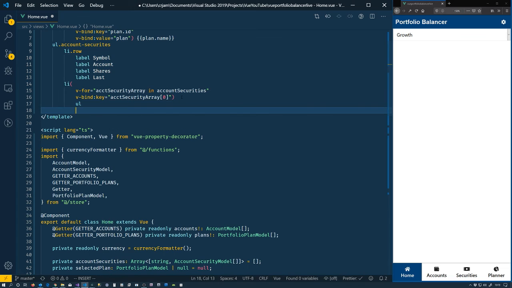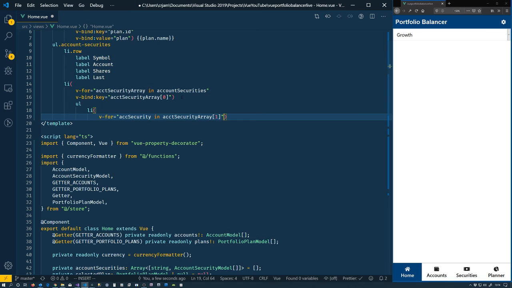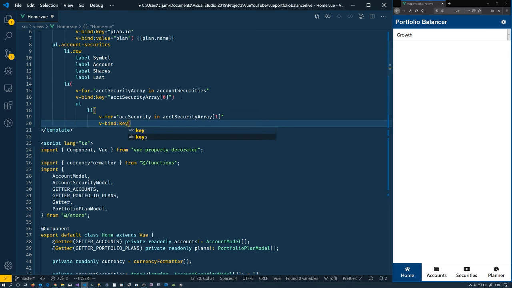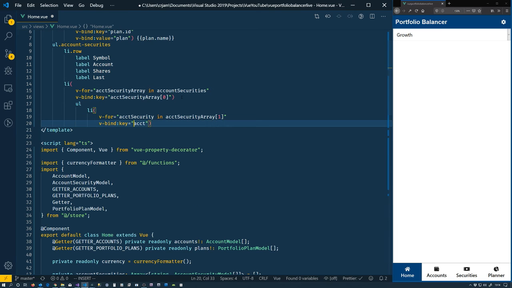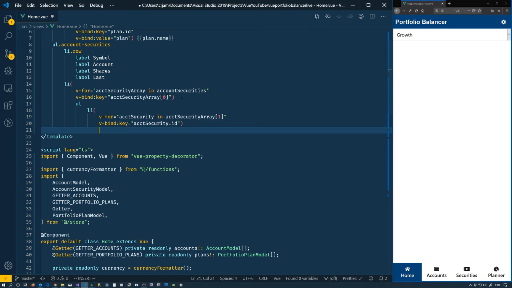So inside of there, let's make another UL, another LI, and this LI, v-for, and this one is an account security in, and we go back to our array again, except now it's the second value. And I see in the notes there that I forgot to put a key. v-bind key, AC, oops, I did T. Account security, this one now has an ID on it, I think, I hope.